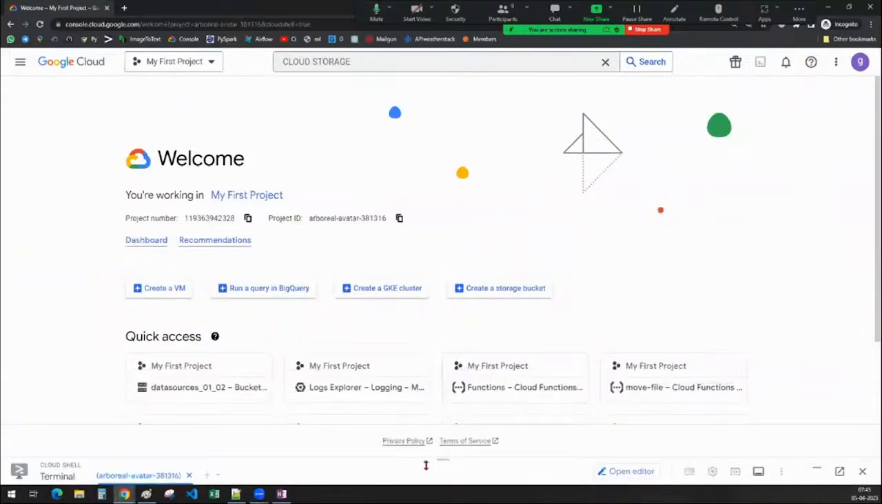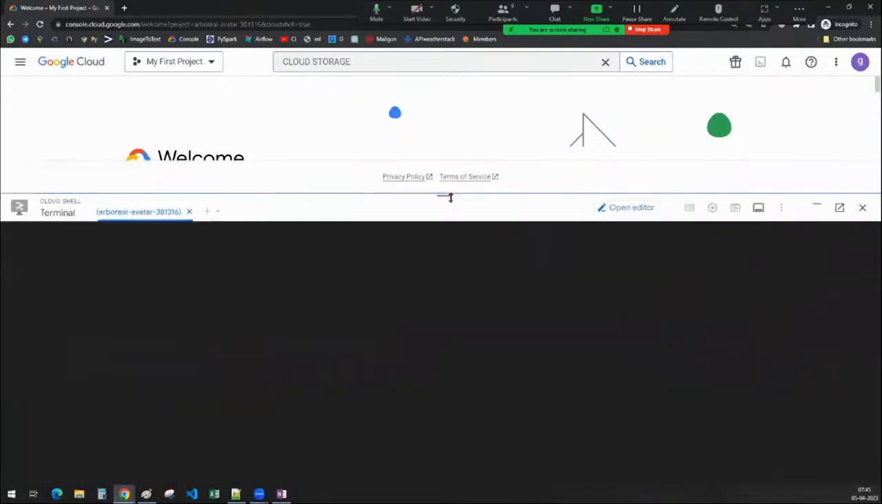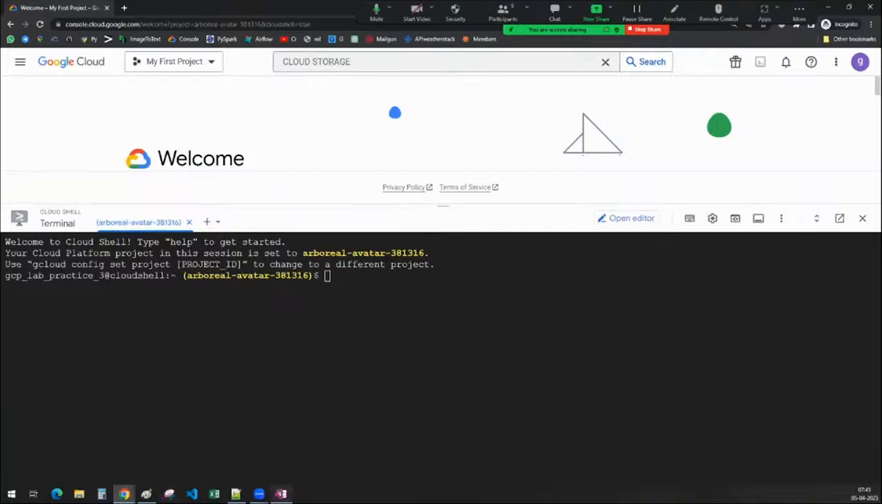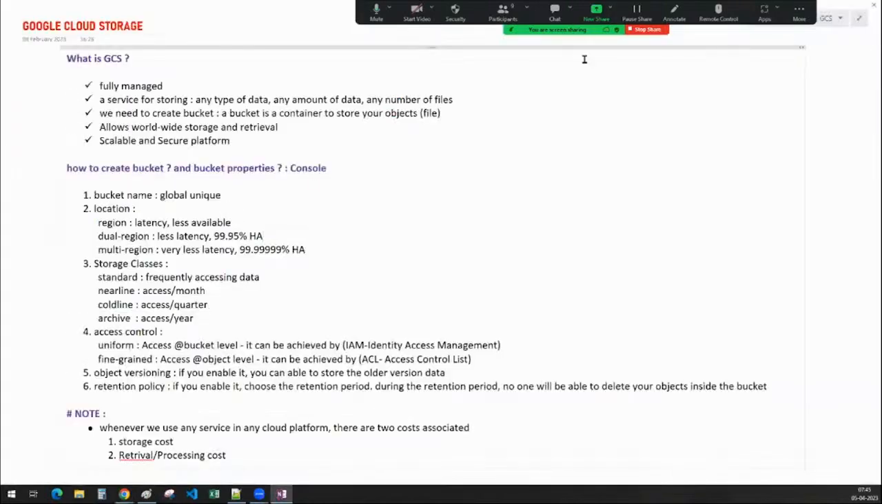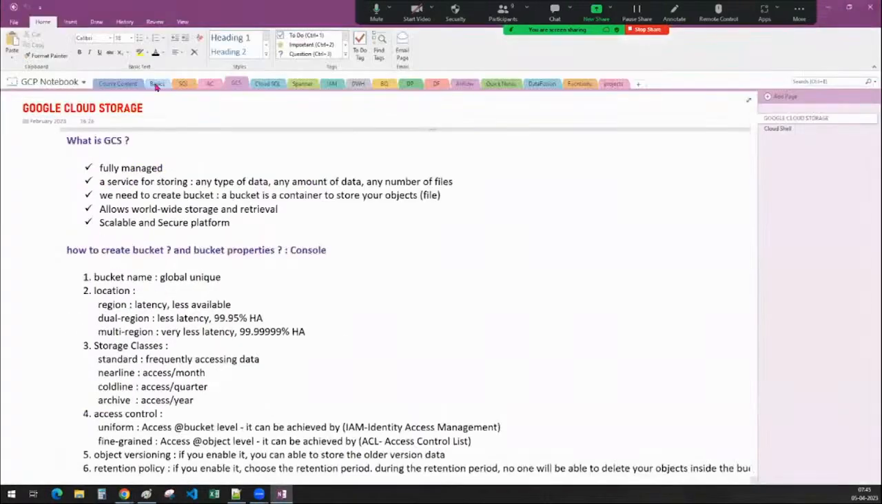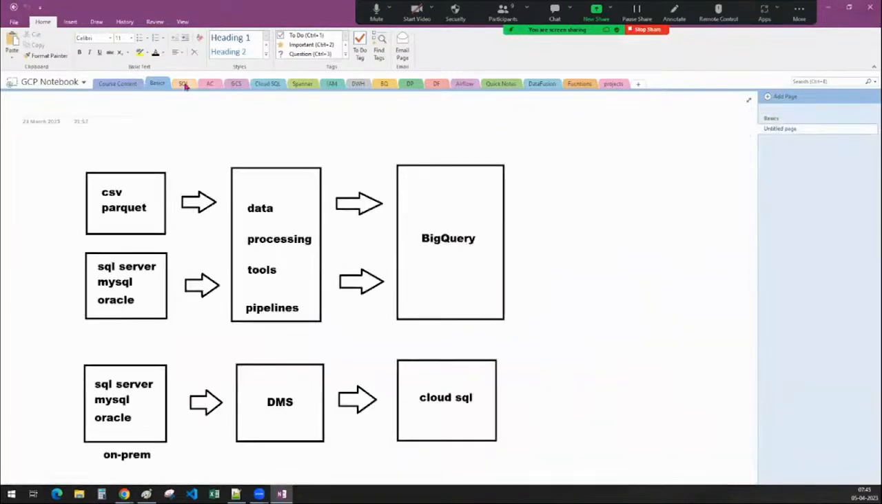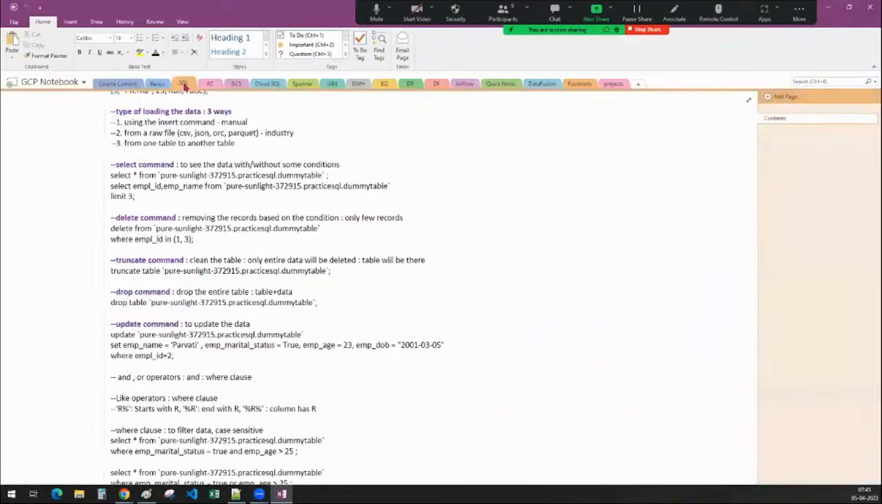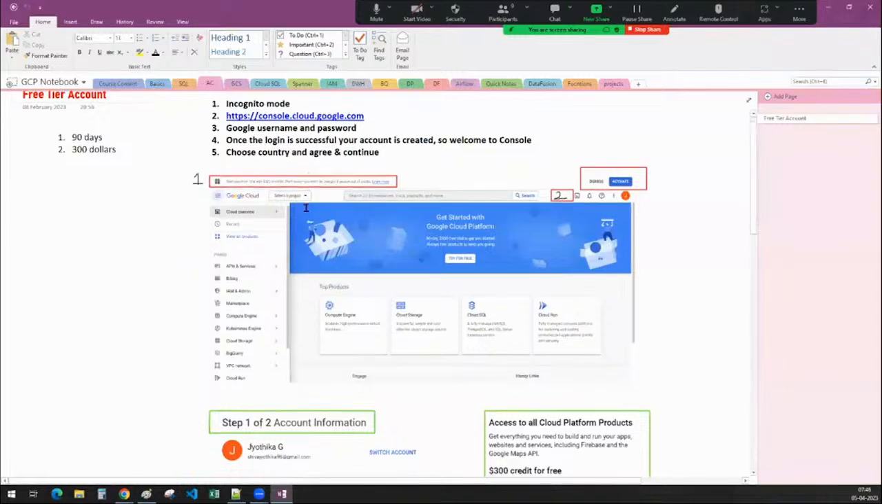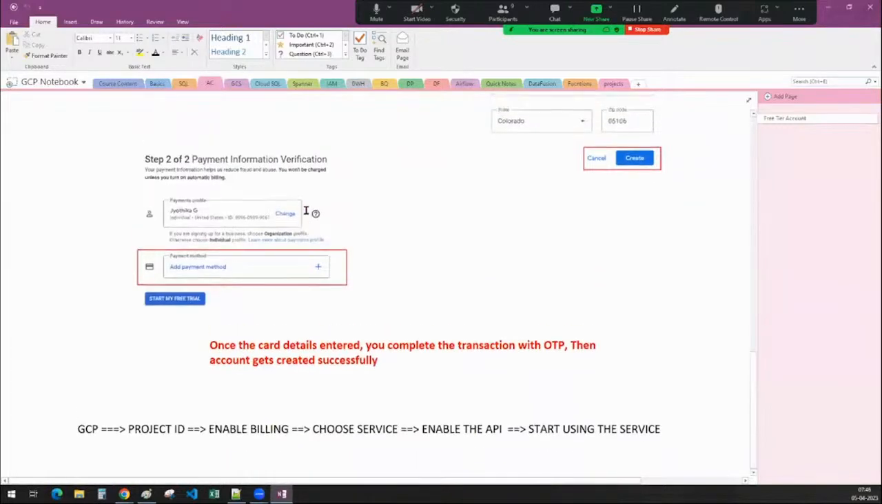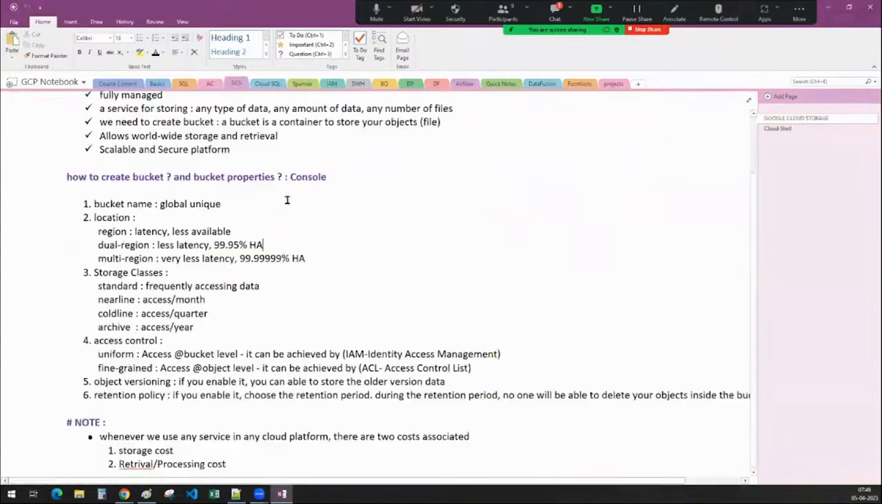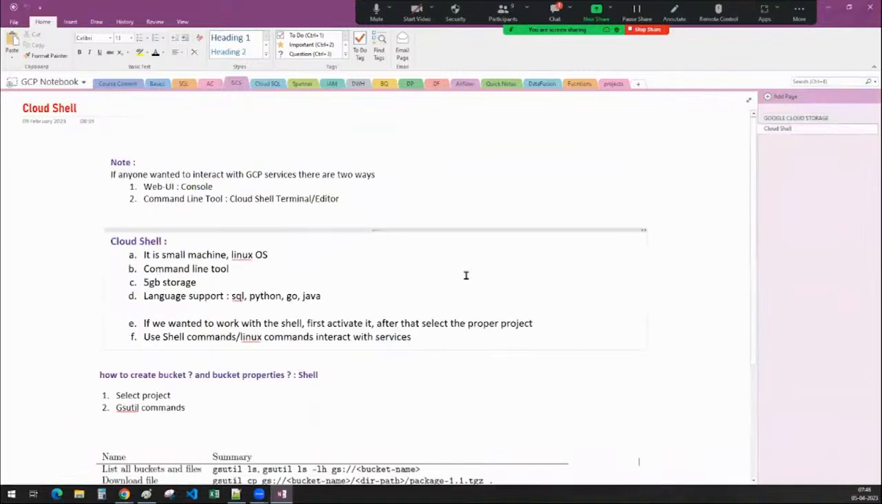And I want you to understand what a Cloud Shell is now. Do I have the Cloud Shell information somewhere? Yeah, here it is.